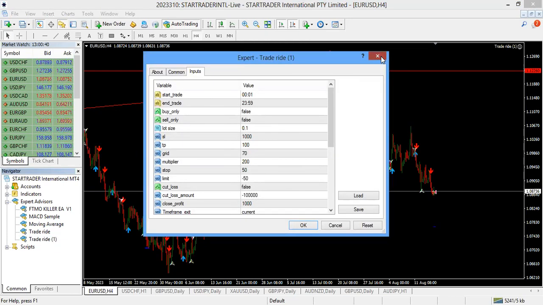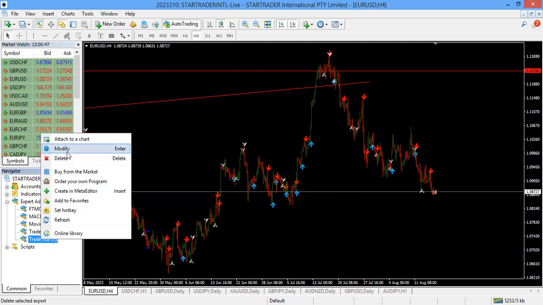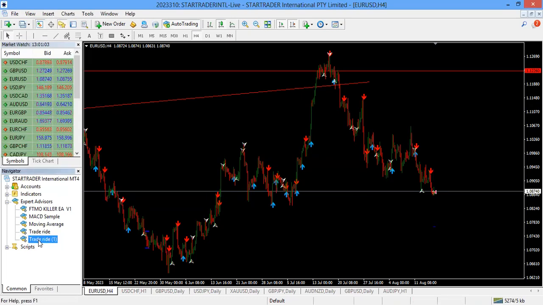Before you do this, ensure your auto trading is on. Okay, if your auto trading is on, then of course you have to copy your ES file into the data folder. That's it. So if you've done that, you refresh on your navigator to have it here. So right click and click attach.